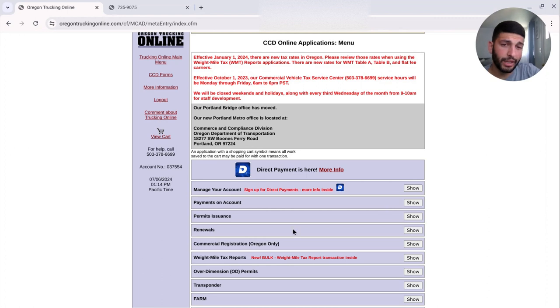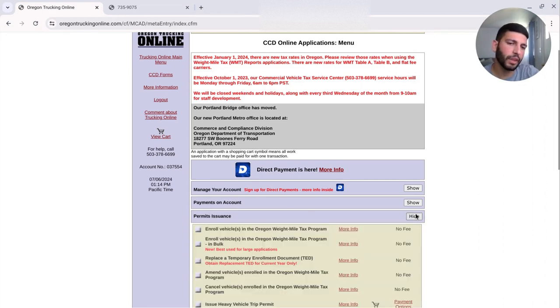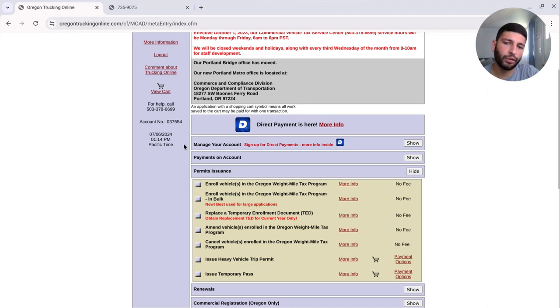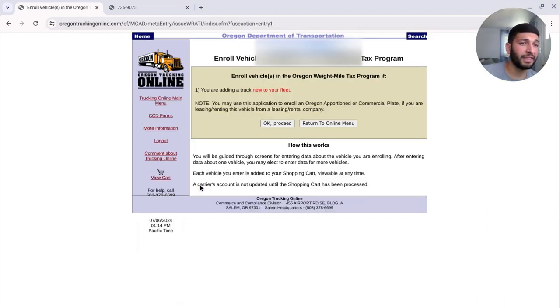Change your password, and then next thing you have to go to a payment manager. Oh, permits issuance, okay? You have to come here, and then you have to enroll vehicles in the Oregon weight mile tax program. You press right here, and then it's gonna ask you basic information about the truck, like the number of axles, the total gross vehicle weight, VIN number, unit number, and all that. It's basically pretty easy to do that.